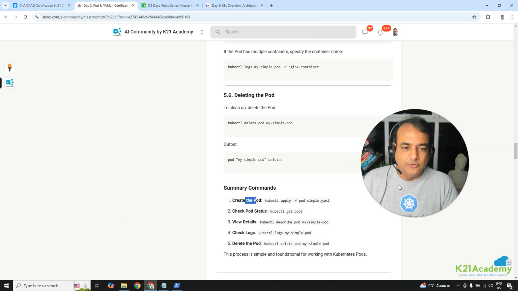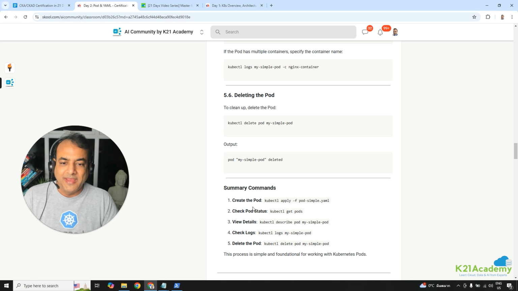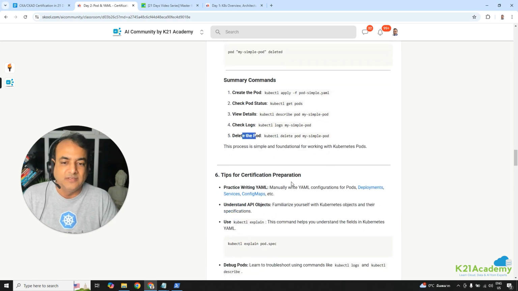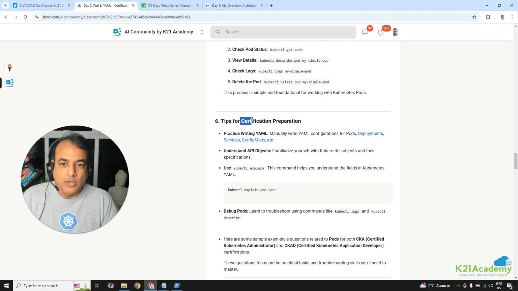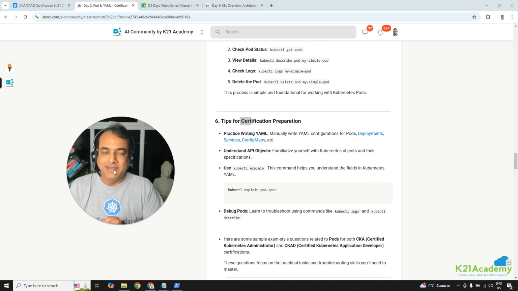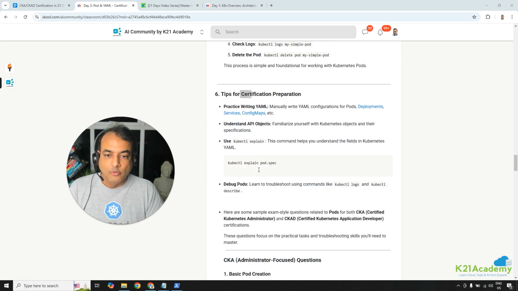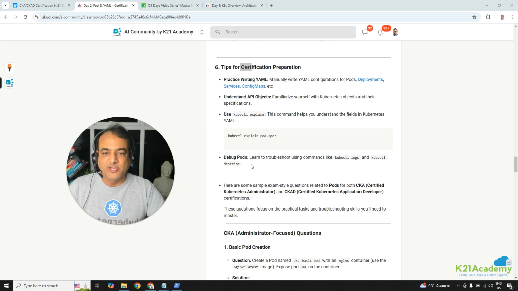Then there are other things you can do with this. You can create pod, you can check the status, you can view details, logs, delete, and so on. These are some of the basic things as well. Now, from a certification point of view, we're going to go more advanced in future. We are going to use the same YAML to write my deployment, services, config map, more advanced things. Also make sure, as I said, from a certification point of view, understand these concepts like debugging, troubleshooting. We're going to look at all those things as we move forward.